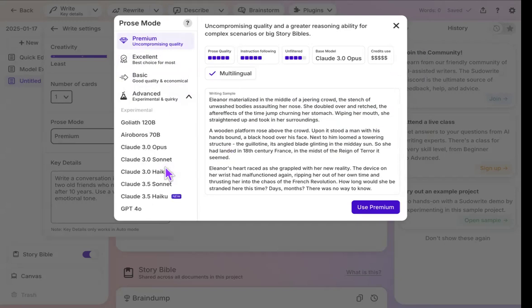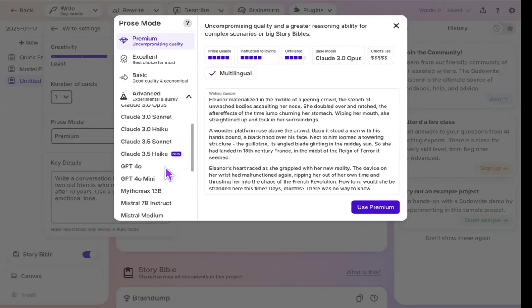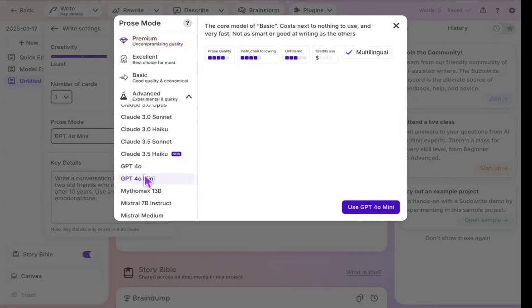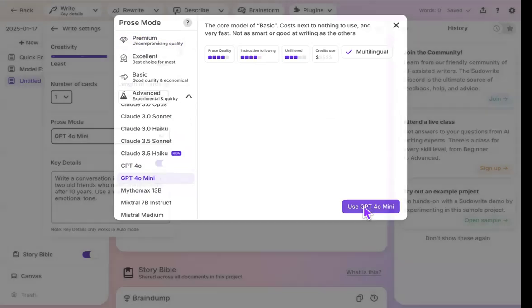Try the 4.0 mini to start. Show the mini, this cheapest one. Yeah, show the cheapest one of all, because it's multi-language, and you can see it's multi-language, 1 credit, unfiltered. It's like at 3. It's following the instruction 4 out of 5, and the prose quality is 4 out of 5 too. So it's a good one to use a bit. Yep. It's very good for trying out stuff since it's really cheap.